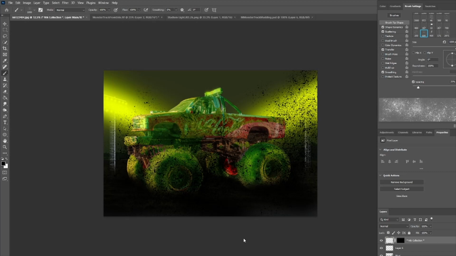And that's it. That's our super truck, or our, sorry, waiting for this to finish. So this is our monster truck photo manipulation.